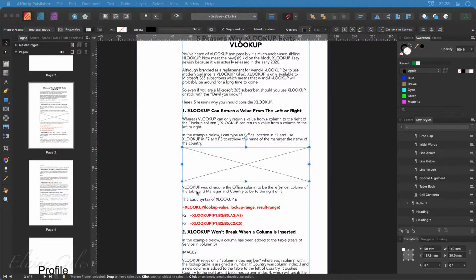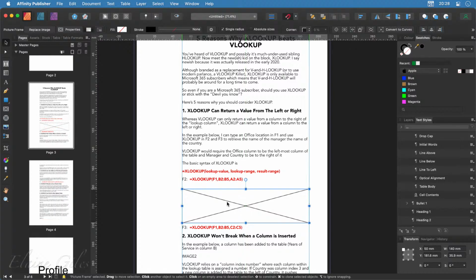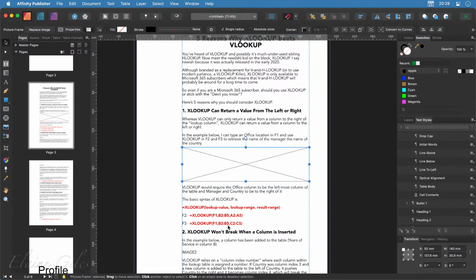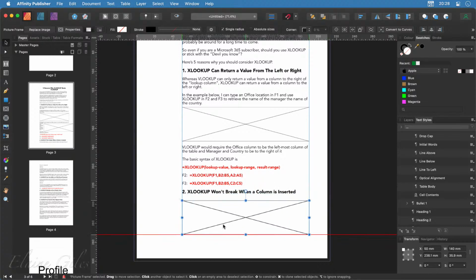So instead of doing exactly the same thing 5 times, why not just copy this frame and paste it and move it down. That did not paste it. Why did you not paste it? You can do this. Come on. There we go. And down here it said image 2. So I'm moving this down.